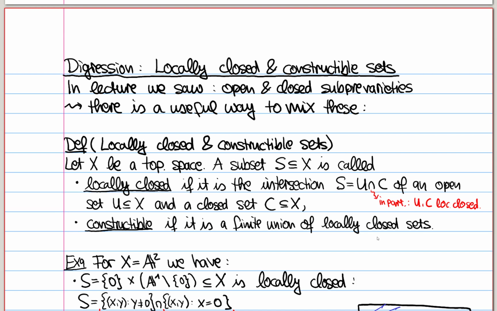One further remark is that locally closed generalizes both open and closed sets. Because if you have, for example, U open, then you can take C, the closed set, to be everything, all of X, and then we see that U is locally closed. And similarly, if you swap the roles, then any closed set is locally closed. So this is a category of subsets which contains both the open sets and the closed sets.